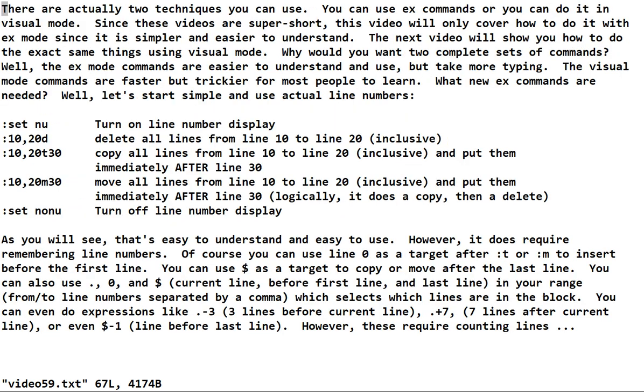There are actually two techniques you can use. You can use EX commands, or you can do it in visual mode. Since these videos are super short, this video will only cover how to do it with EX mode, since that is simpler and easier to understand. The next video will show you how to do the exact same thing using the visual mode.